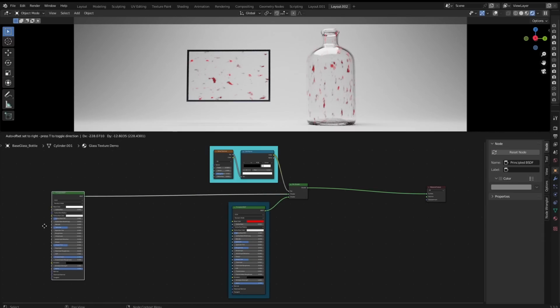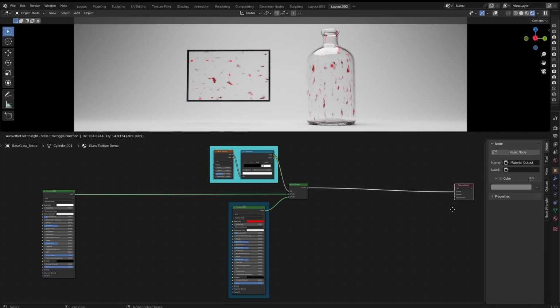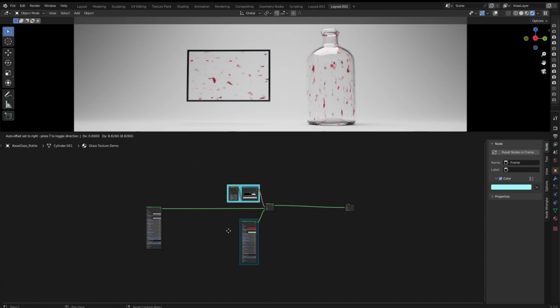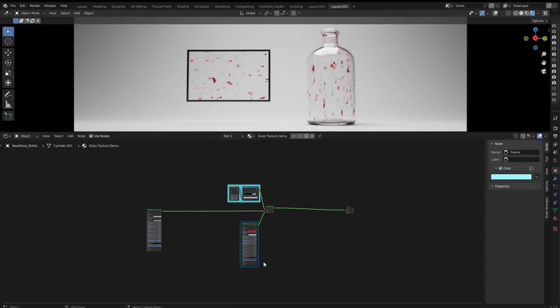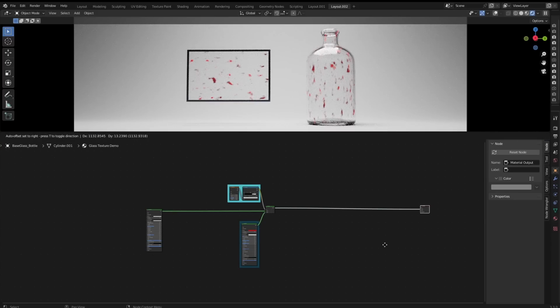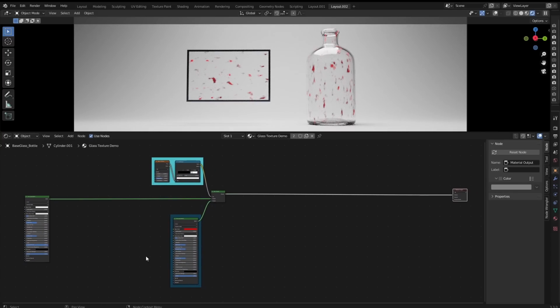The best way I've found to organize the nodes is to put the initial glass material and the material output along a horizontal line. Then any mix shaders you have sit along the line, and the mask setups go above this line, and the material setups go below the line. So let's add more layers of imperfection and show how this works.